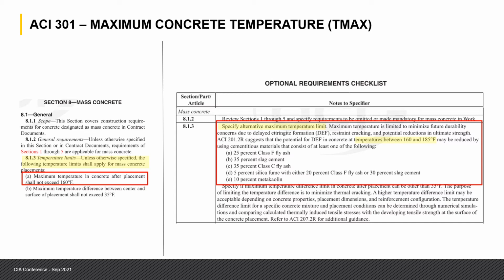In this case, you can see an excerpt of ACI 301 where we show the temperature limits, and you can see the maximum temperature limit on the left, and they always specify it as "unless otherwise specified." The reason for that is that ACI 301 provides optional requirements, and the optional requirements allow the specifier to determine that a higher temperature limit can be used. In ACI 301, it's clearly defined that you can go to 185 degrees Fahrenheit, which is 85 degrees Celsius, if you use a minimum amount of supplementary cementitious materials, as you can see here.